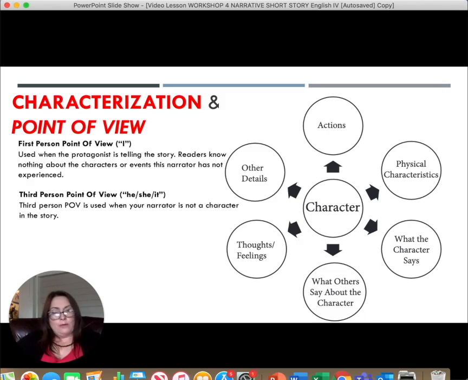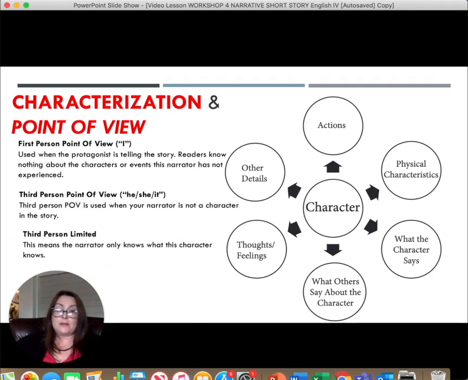Third person point of view. The indicators there are the he, she, it pronoun usage, but it's used when a narrator is not a character in the story most of the time. Third person limited. This means a narrator only knows what the character knows, what they themselves as the narrator know. And then third person omniscient. That's where the narrator knows everything about everyone and will choose to expose or detail those or not.